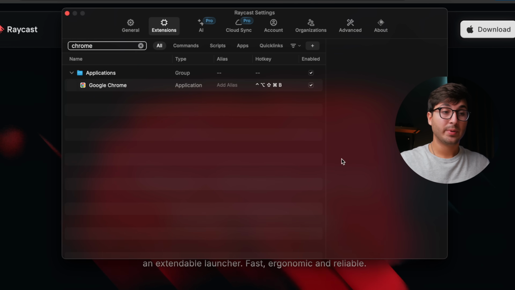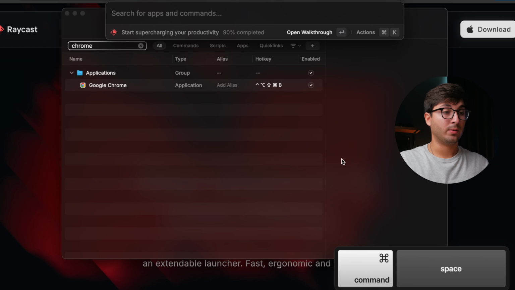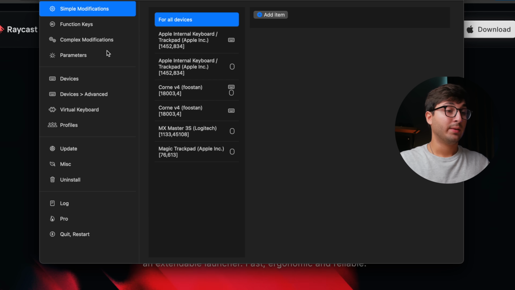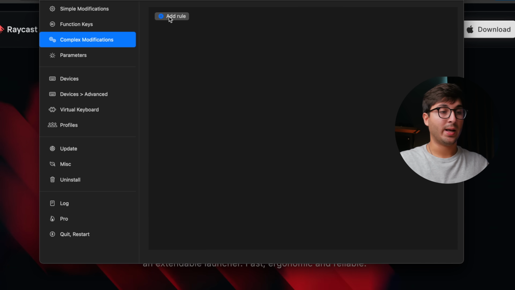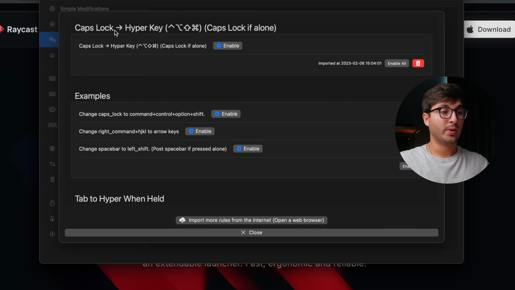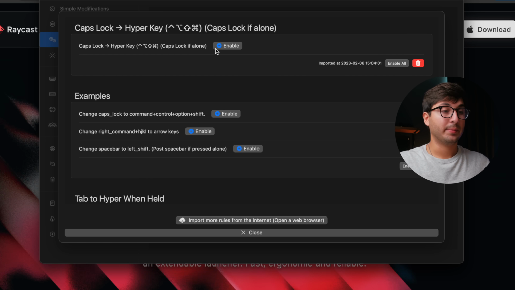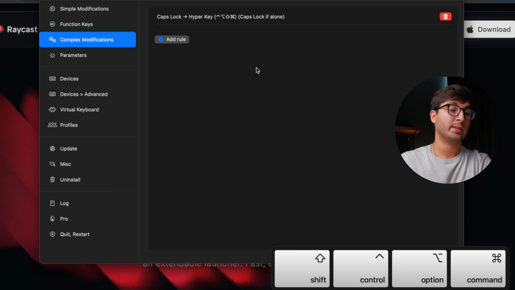If you have Karabiner Elements installed, I'm going to do Command Space, look for it on my computer, and press Enter to open it up. If you need to download it, I'll have a link for that in the description. Now that it's open, you can go to Complex Modifications, click on Add Rule, and you'll see here that you have an option to change your caps lock key to a hyper key. I'm going to click Enable. Now you'll be able to use the caps lock key on your keyboard as a hyper key.